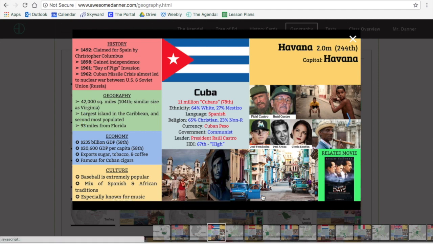Some tourist attractions: you can visit Havana. There's very little tourism in Cuba, at least from the United States right now, because we are just now starting to ease tensions between our two countries and let people actually go to Cuba, but I hear it's very beautiful. Related movies, what is this, 13 Days? Not familiar with that one, haven't seen it, honestly.